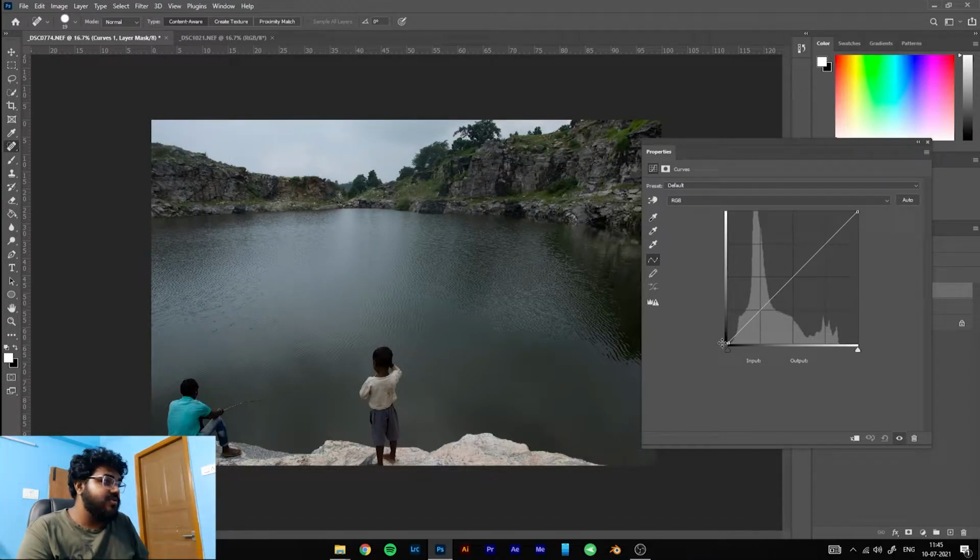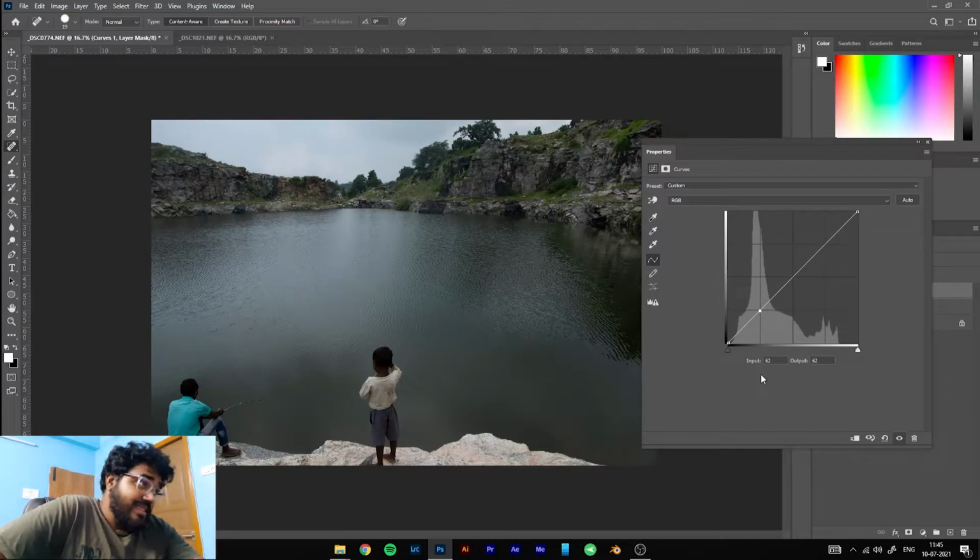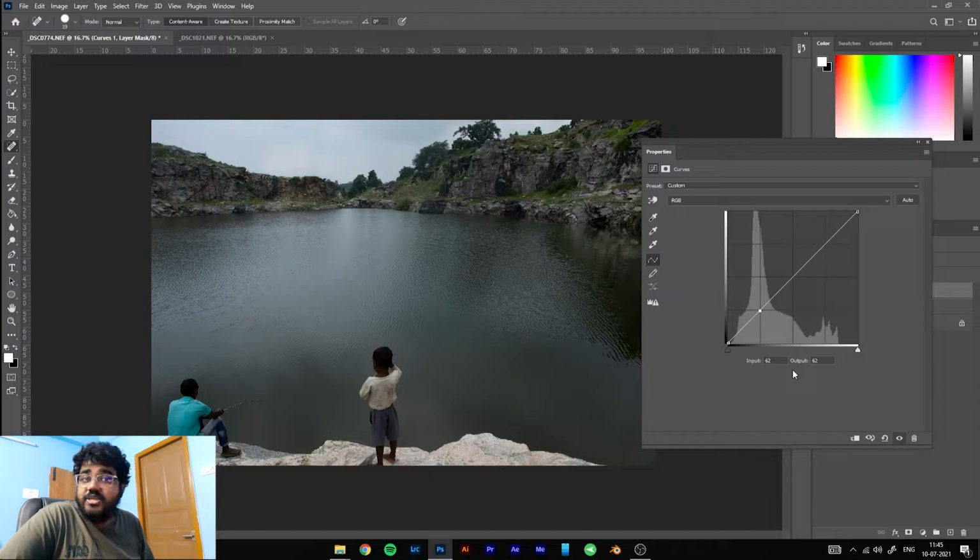Basically, you see there is an input and an output, and if I click any point, it will show me what the input and the output of that image is. So let's say it's 62 and 62. This is exactly where it was. I have made the curve, I have clicked it, and I have not moved it an inch. What this is telling me is that the pixels on the image that have a brightness value of 62 are at the brightness of 62. So it's exactly as it was.